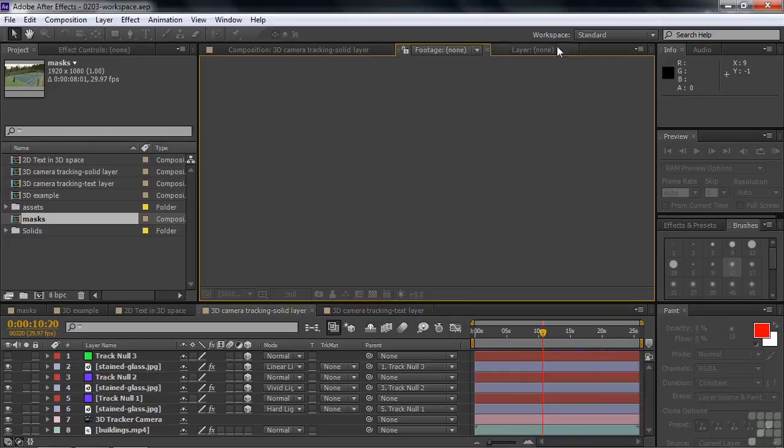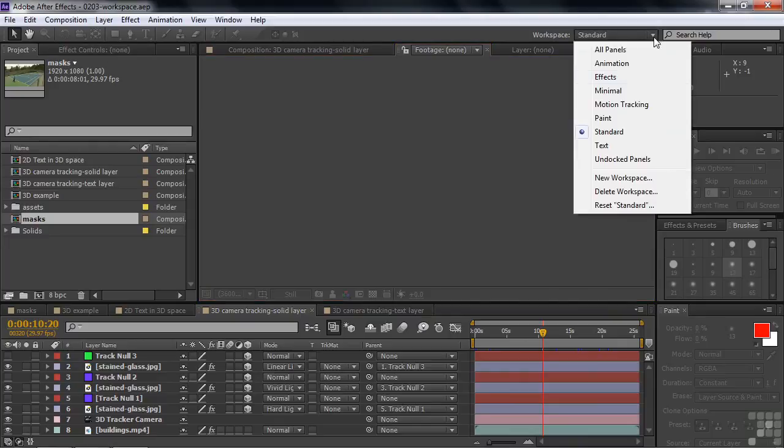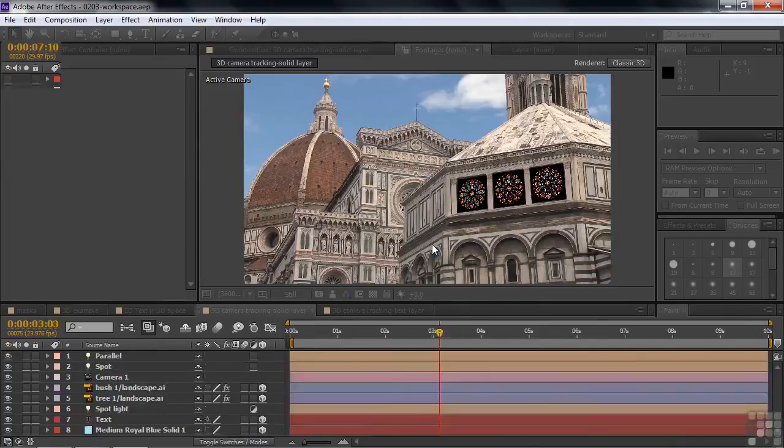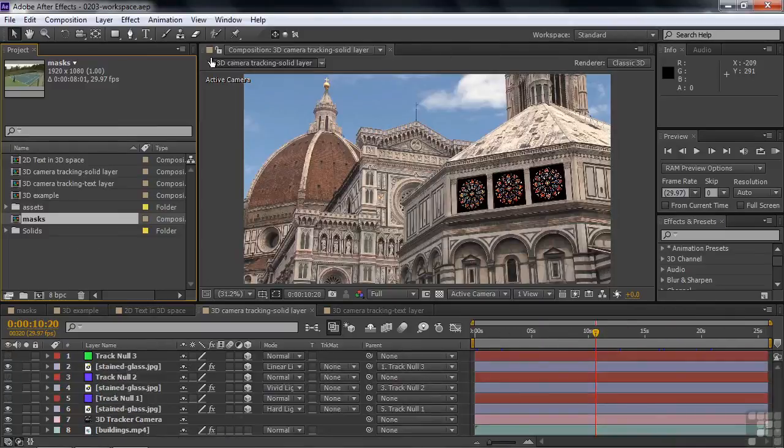So if I now go back to the standard workspace, if I go here, Standard, Reset Standard, it's going to get rid of these two and get rid of the Effect Controls panel and go back to the standard workspace, like so. We say yes, and now we're back. And the Effect Controls panel and the two other viewers here are no longer inside the workspace. So that is how you can work with panels inside this workspace. I'm going to explain how you customize the workspace in the next lesson.